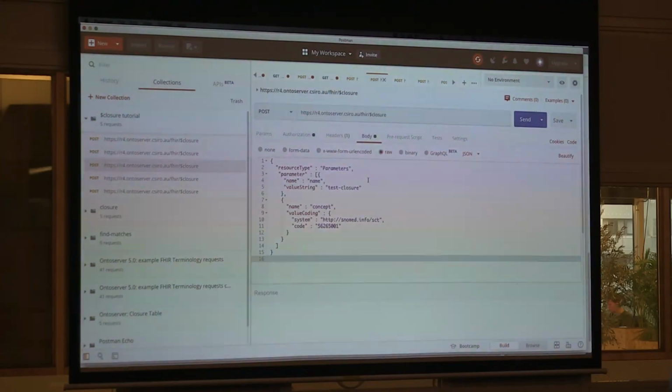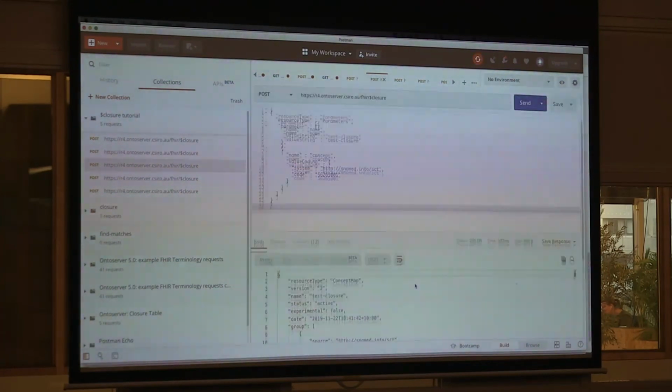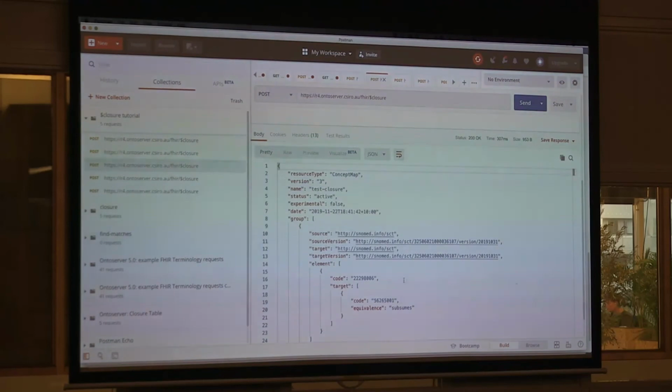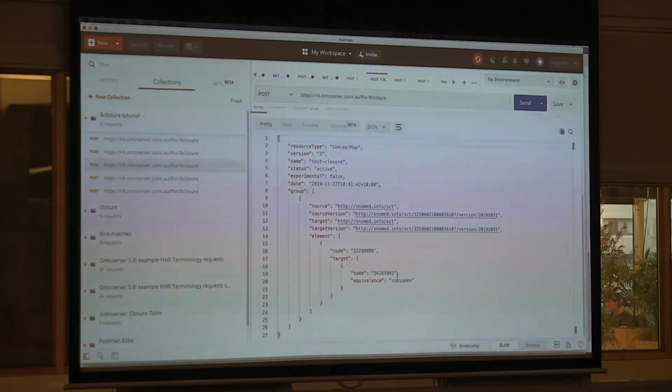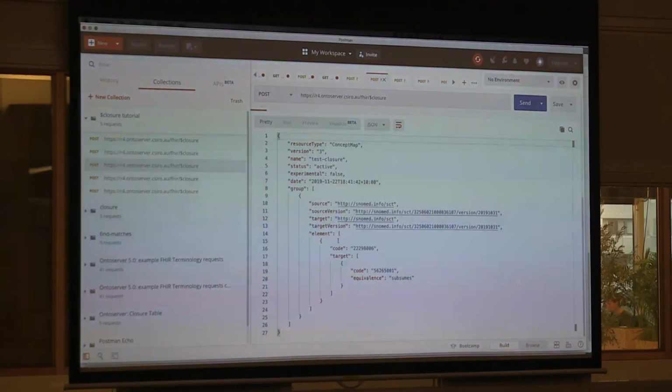All right. So now we do basically the same thing, but I'm going to give it a different SNOMED code here. Everything else remains the same. Let's go ahead and post that and see what we get back. Okay. So now we get a little bit more, and this is what it looks like. We get, again, the same metadata.